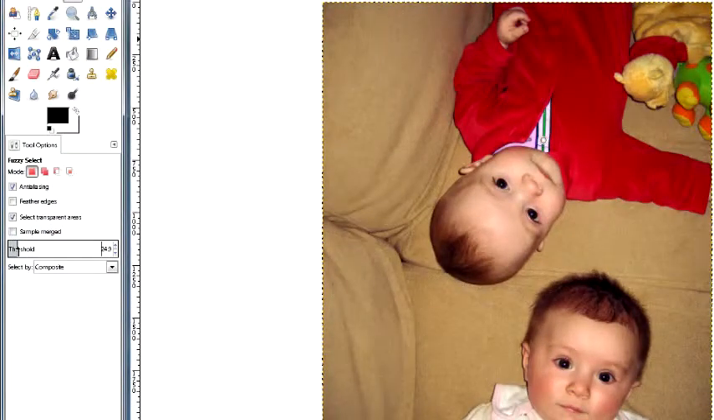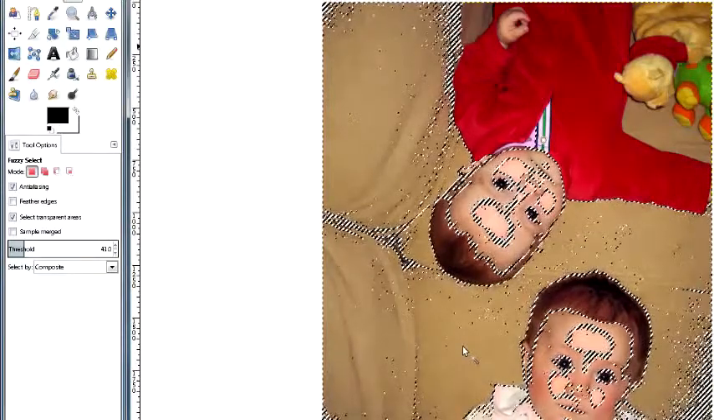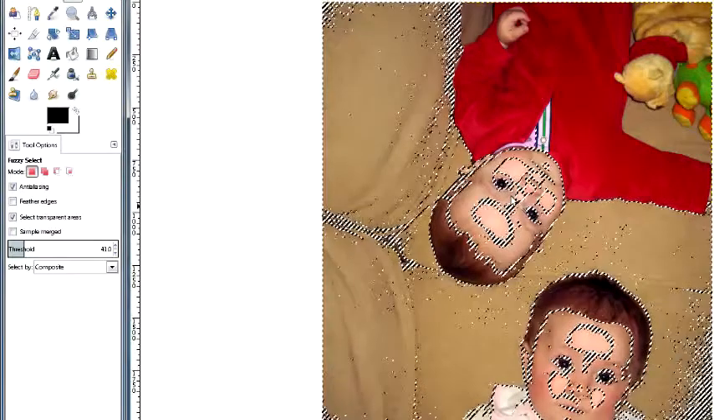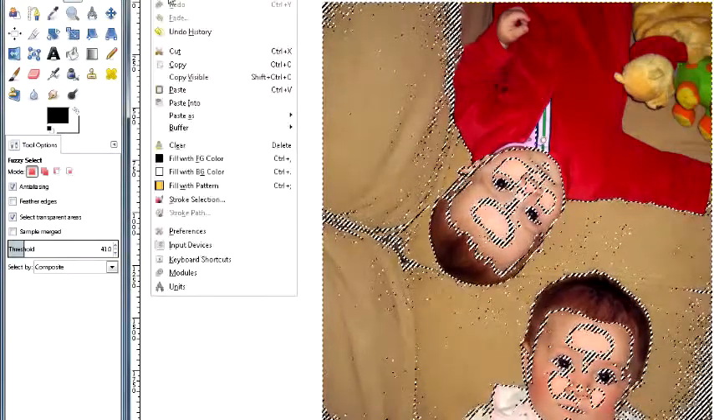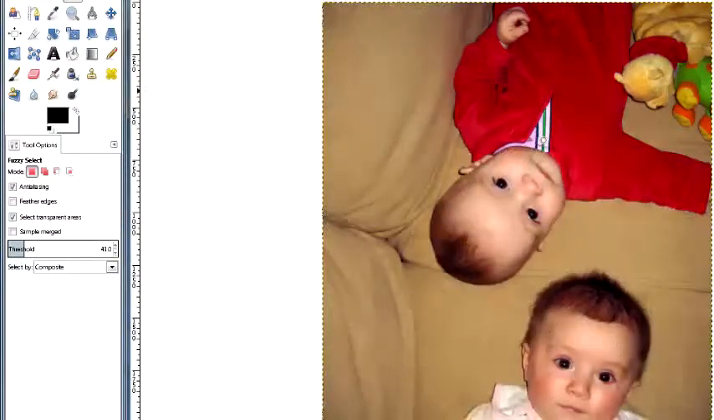If I take the threshold up to, say, about 40, it was on 15, now it's on 40, and I click again, you can see the threshold is higher, so more colors get selected. But you can see now I'm starting to select the baby's faces, which is not what I want. Let's come back to Edit, Undo Fuzzy Select. Alright, well, I'll take the threshold down again. Okay, it's on about 17.6. Let's see how we get on with that.